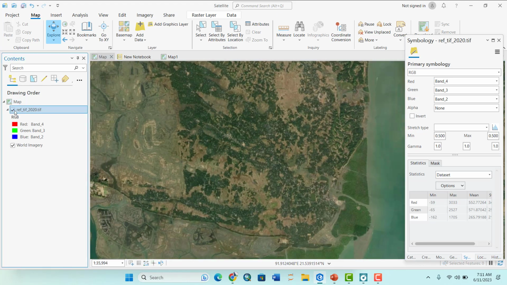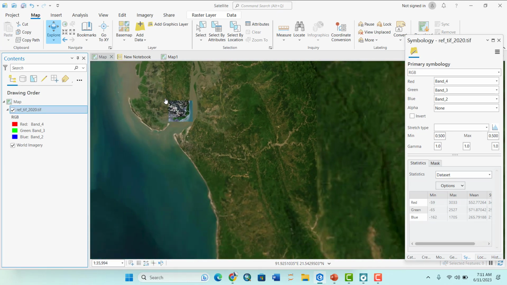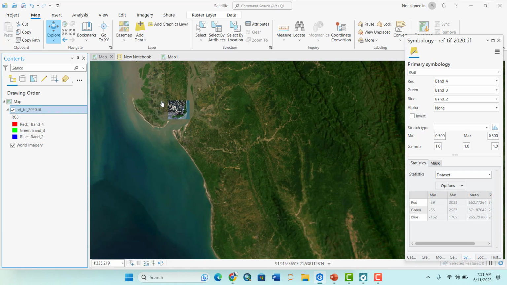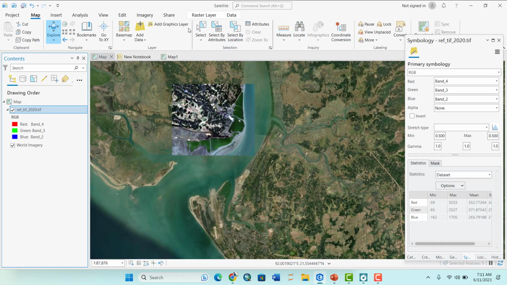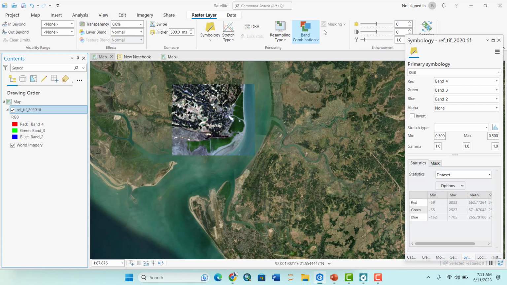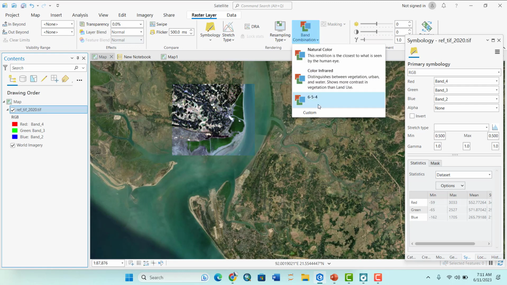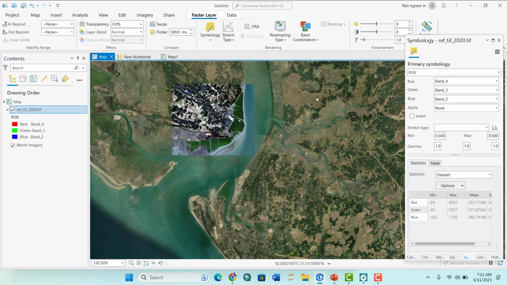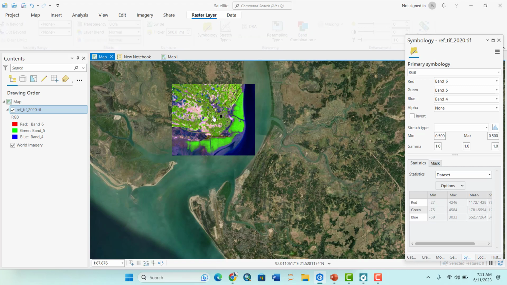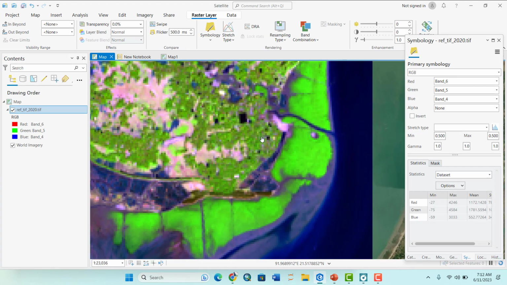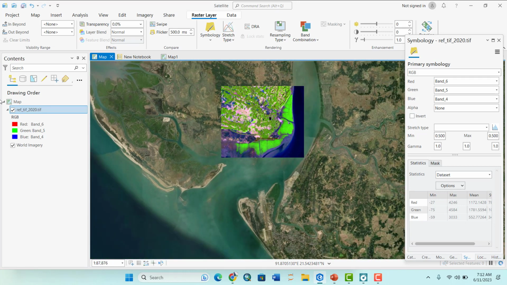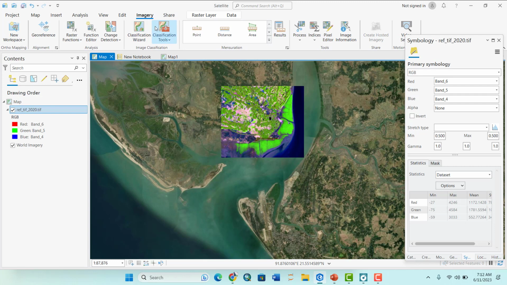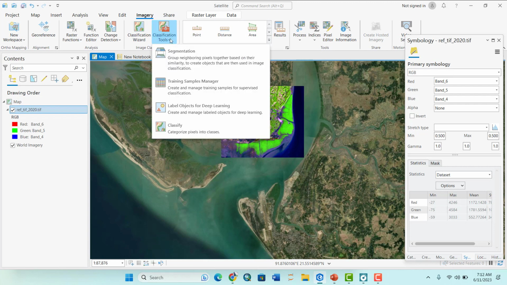So now we are going to do a classification on this image. You can also use different band combinations. You can save it right here. I have saved 654 here. You see, whatever it is, are blue or dark. Now let's come to imagery, then classification tools.